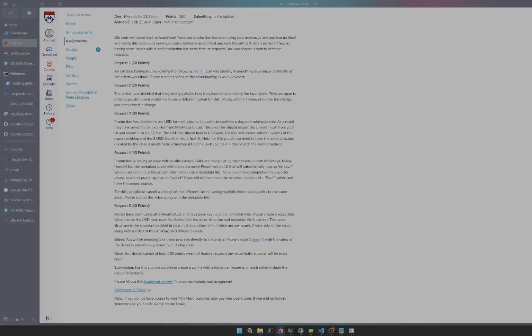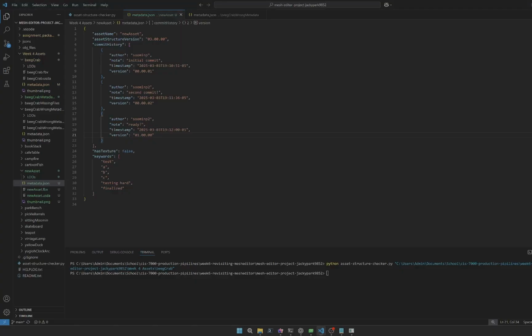And for request 5, I just created a Python script that can actually just run and check the asset structure. So let's try to do it on the asset that we just created. So a new asset, let's check if it's working.